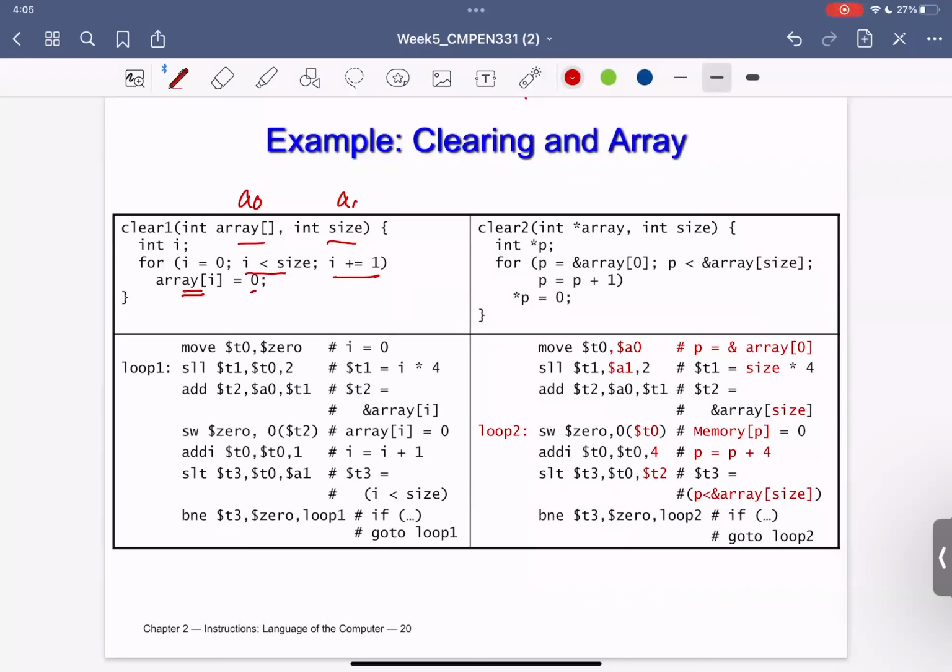Array of 1 is equal to 0, array of 2 is equal to 0. But each time I'm moving a 0 to that particular array element, I need to check if I is less than the size or not. At the very beginning, I just need to put array of 0 equal to 0, and from that moment I always check the size. Again, I have to allocate I equal to 0. So I'm telling it, please move 0 to that particular location T0. I already decided that I would be in T0, and now it is equal to 0. So I begin with I equal to 0.